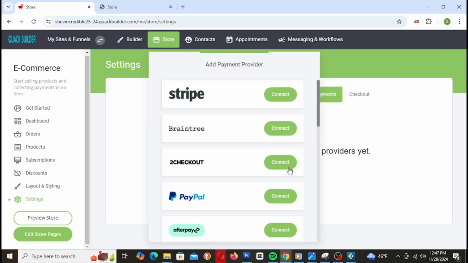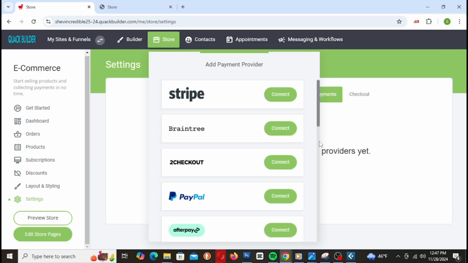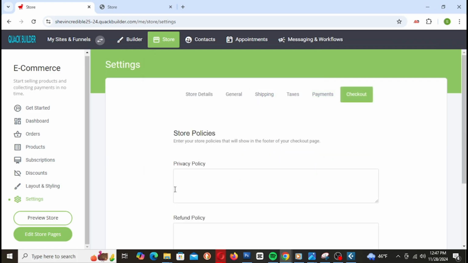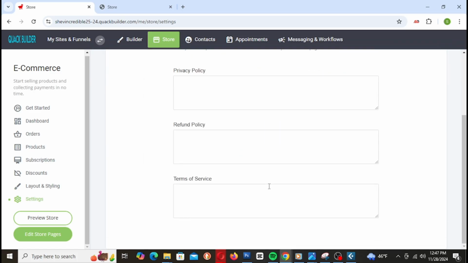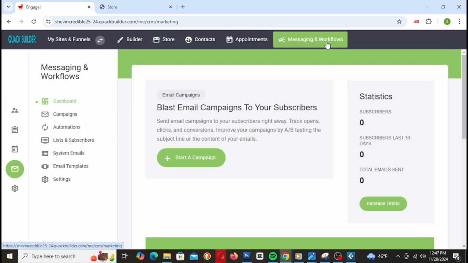Payment is where you will add your payment processors such as Stripe, Braintree. We have tons of them, and we keep adding more. Checkout, you can add a privacy policy and so on and so forth. So we have a lot of things here, and we have a lot of things coming, so stay tuned for that. You're going to be amazed at what we have for you guys.